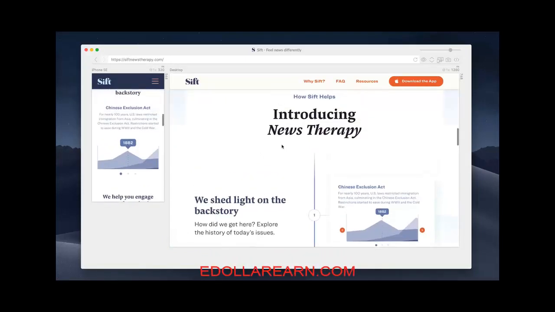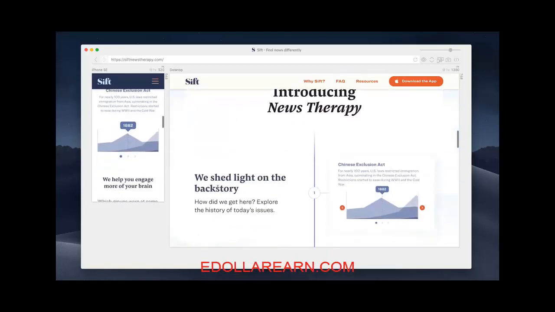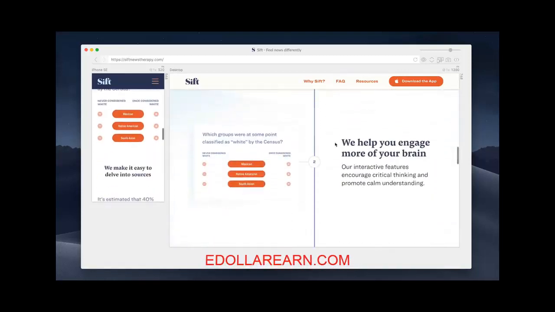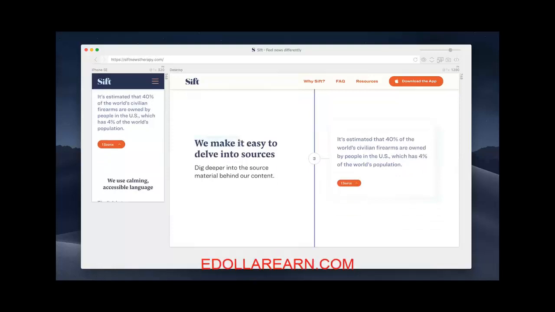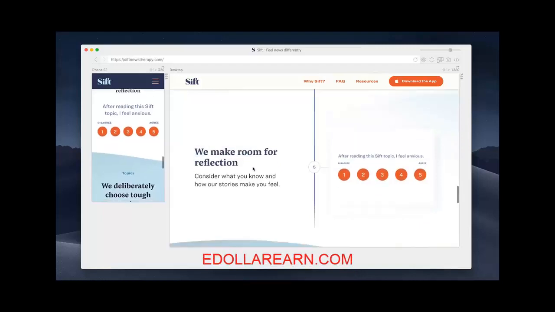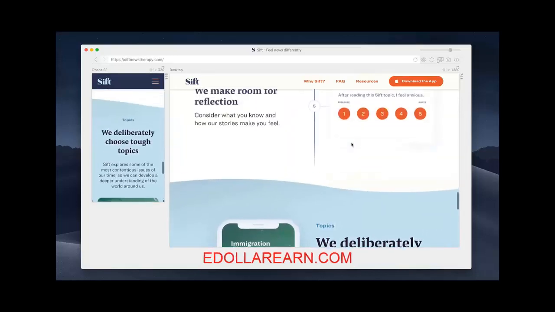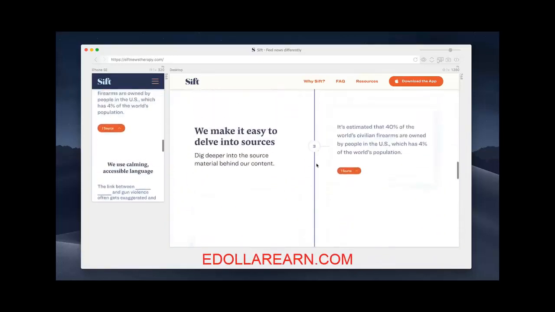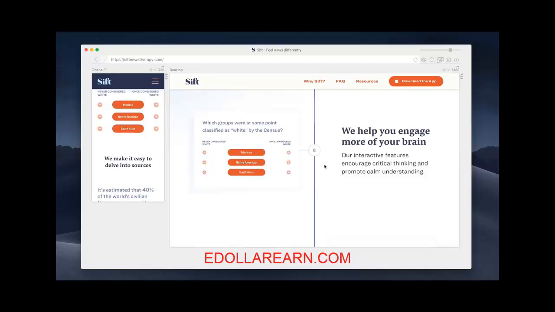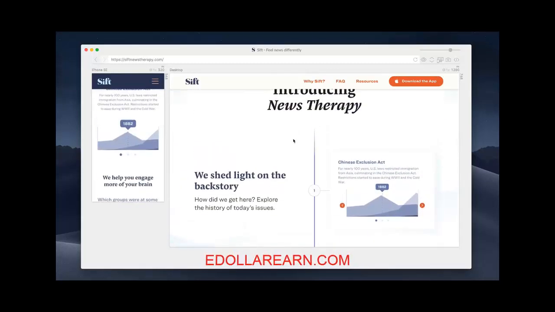And so this page sort of does the opposite. It talks all about Sift. It says how Sift can help. It says we shed the light. It says we help you engage. It says we make it easy. It says we use calming, accessible language. We make room for reflection. We deliberately choose. So whoever wrote this, not to criticize them, but I just think there's way too much usage of the term "we," because you really want to focus on the results that the target audience is going to get.